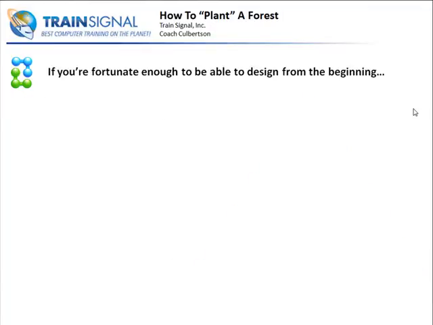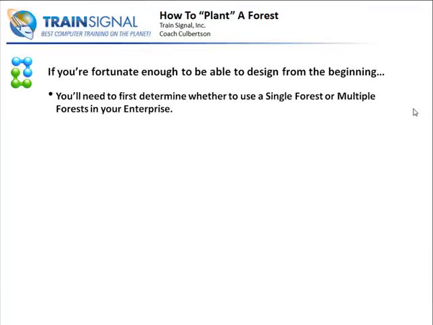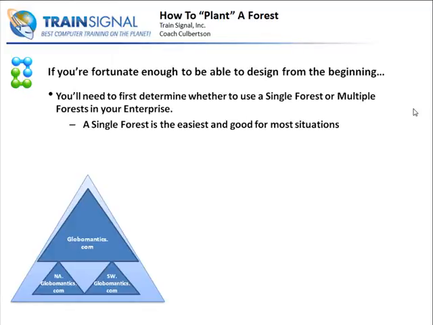Now, if you're fortunate enough to design from the beginning, this is something that you may or may not have the luxury to do, just so you know. You may end up having to redesign a forest and domain structure. You'll need to first determine whether to use a single forest or multiple forests in your whole organization, your enterprise. Now, a single forest, just so you know, is best for most situations. It's probably what you'll find the most in most places. A single forest simply has the domains that are absolutely required for your organization, as you see down here in the diagram.